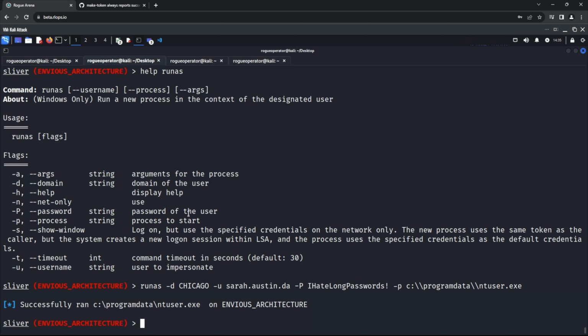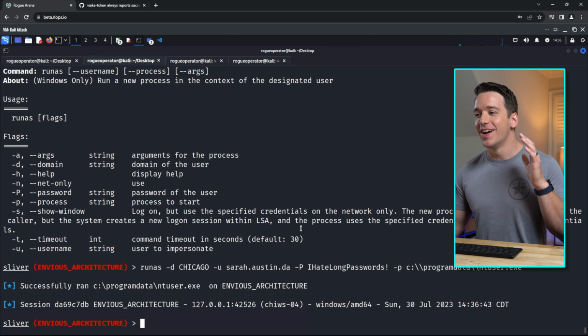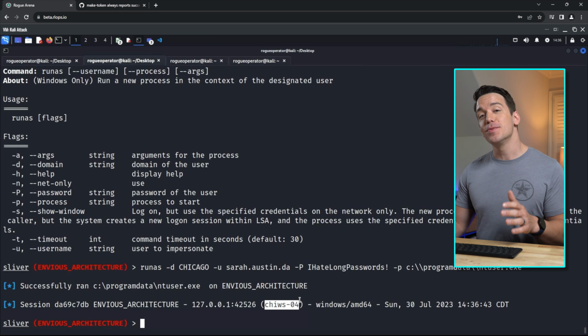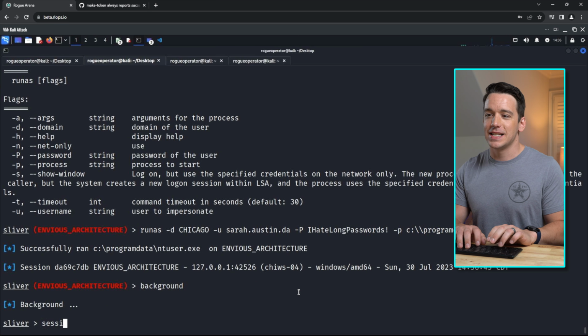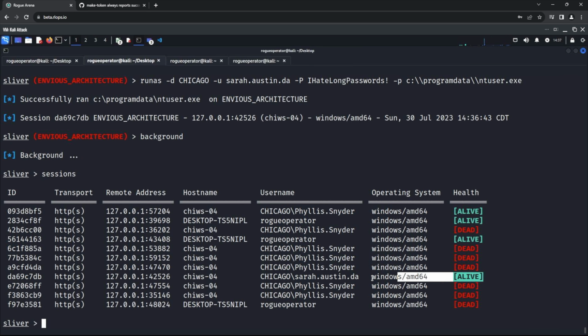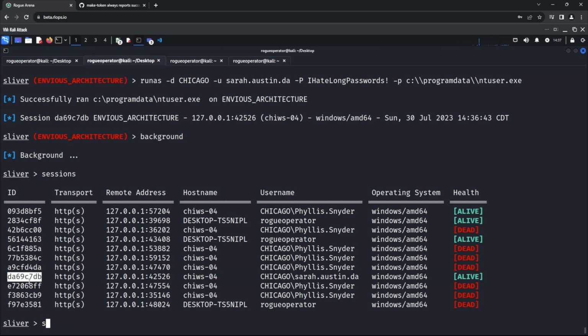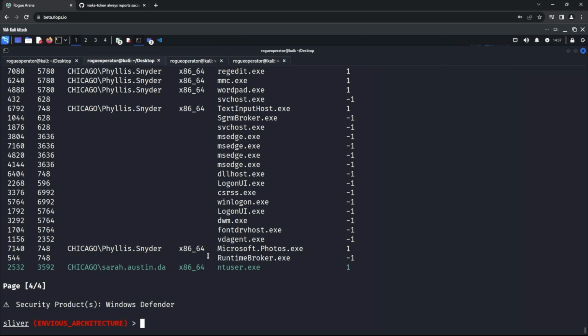Now we just gotta hang tight and hope we get a sliver callback. Awesome, just got our callback here. New callback from Shy WS04. I'm gonna assume this is the Sarah Austin one. Let's go ahead, do a background, sessions, and we can see right here, Sarah Austin DA. How awesome is that? Let's go ahead, do a sessions I, interact. We'll do a PS, see what we can see. Very cool. We have full access to this machine as Sarah Austin DA.